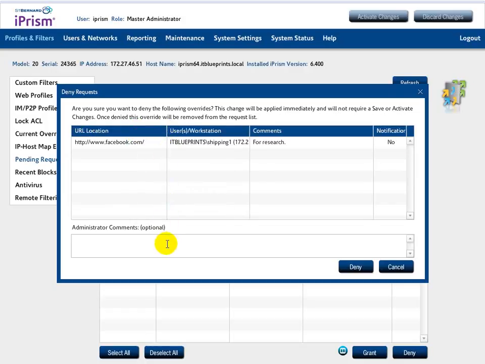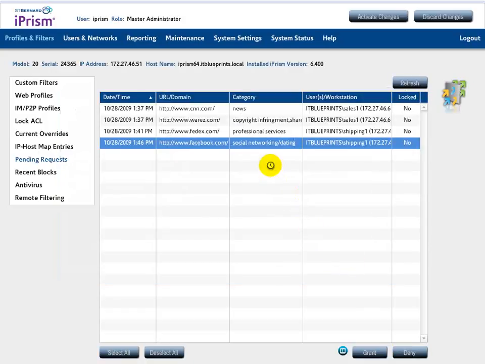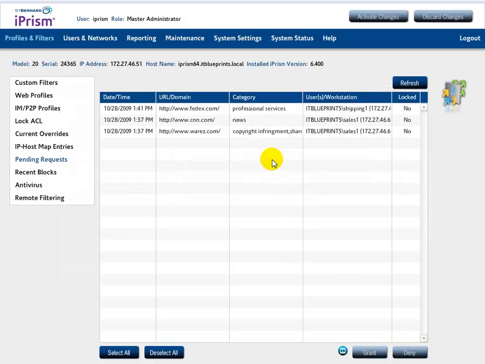A policy has already been determined that there is no work-related purpose for this site, and a deny is then issued. Note that this deny takes immediate effect, including the user being notified of the administrator's actions by way of email. Now, let's grant access to the next request.